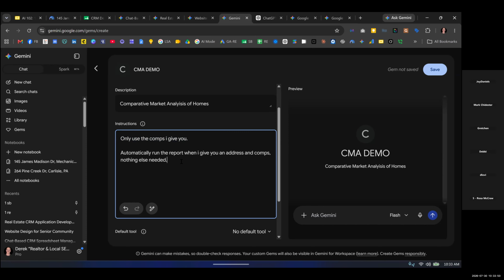Tell it things like that. Also, tell it things like automatically run the report when I give you an address and comps. Like, I don't have to say anything else. When I click that gem and talk to it, I just say 123 Main Street in Carlisle, enter. And the comps, if I'm giving it the comps, enter, and then it will do the thing and give me the report.